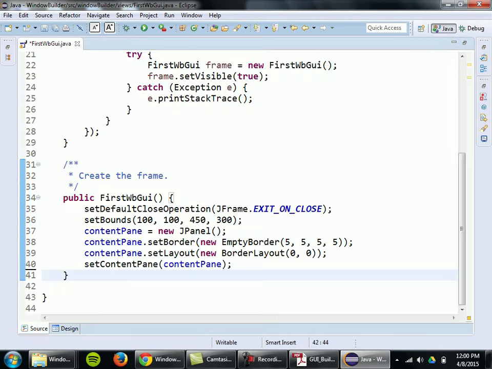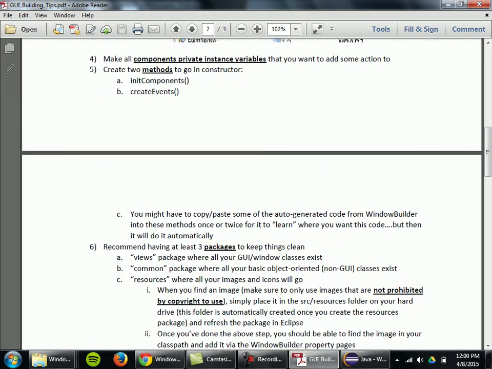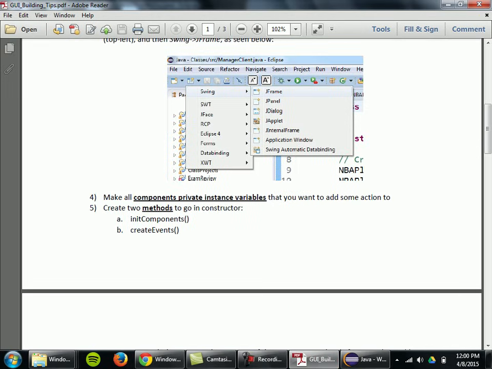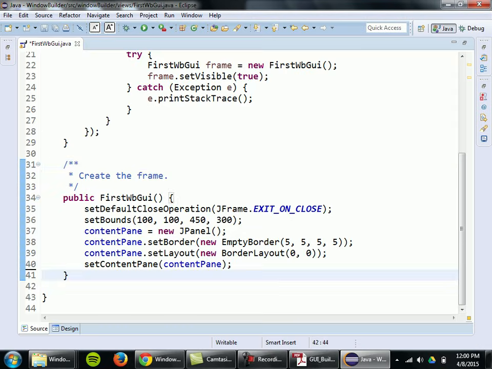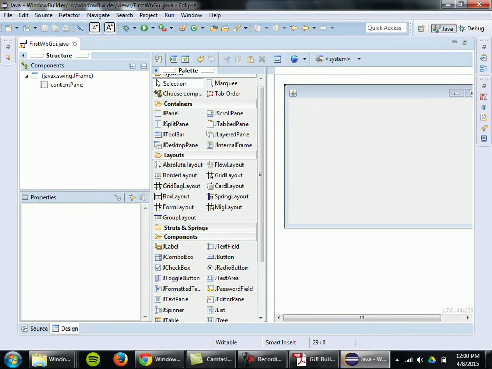If you remember from when we were creating a GUI from scratch, I said to create two methods to go into the constructor. One is going to initialize the components, and one is going to create events. So we want to do that same thing. One disclaimer though is that when I do something in a designer, it's going to change my code in the back end. Likewise, if I change the code in my back end, it's going to change the designer as well. It's going to change what I see on my design tab down here.